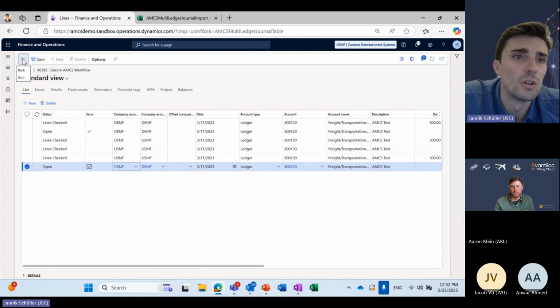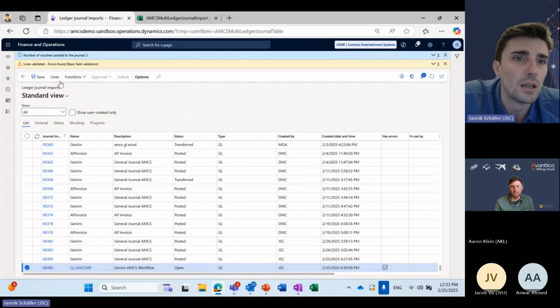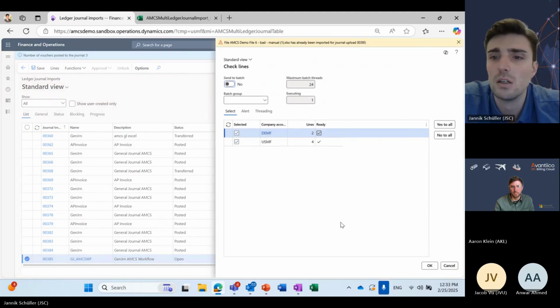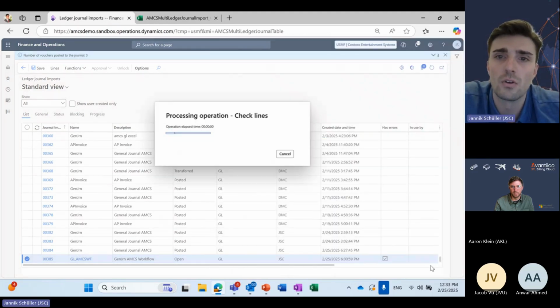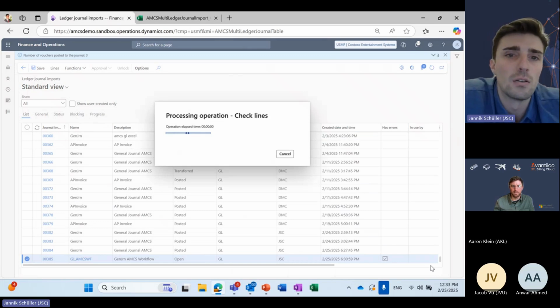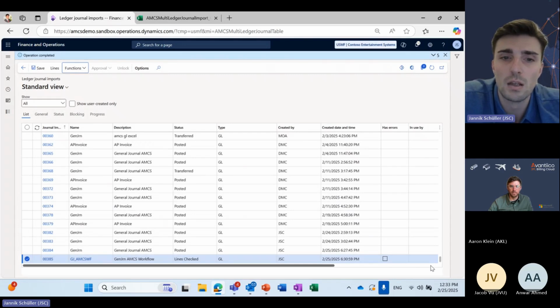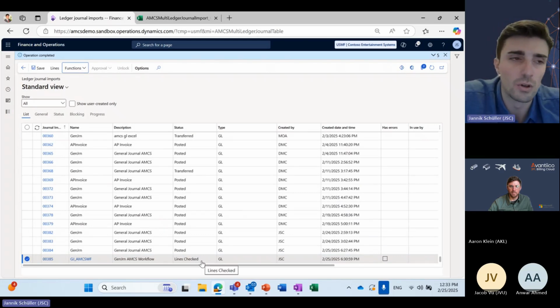And then what I can do is come in here and check the lines again. Check the lines for all of those, and the errors should be resolved. And as I can see, the status is now lines checked. Now, this is the process of fixing it within the system.